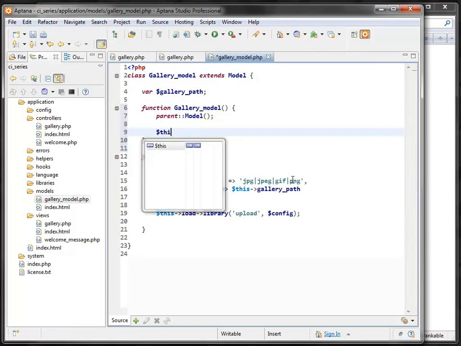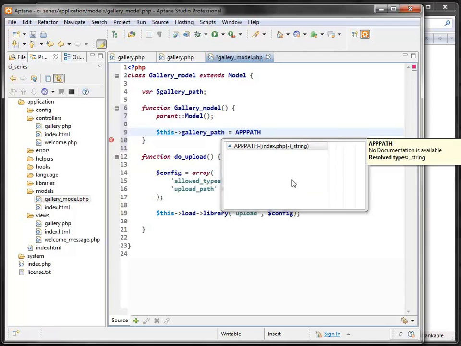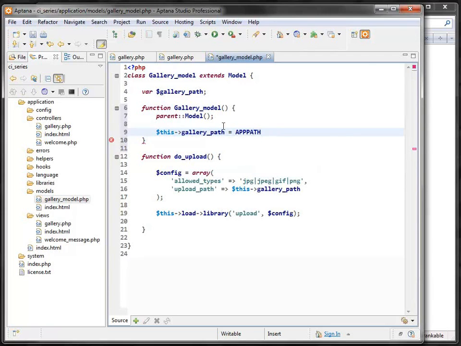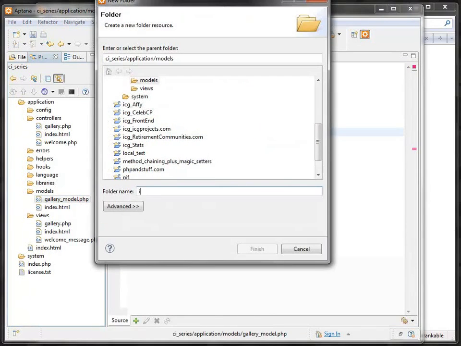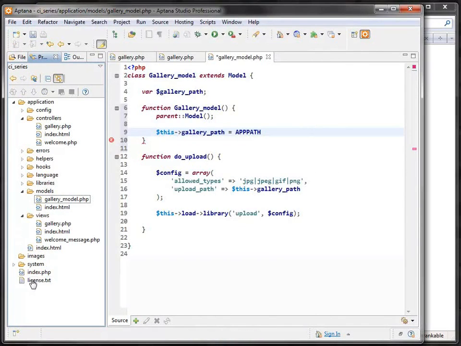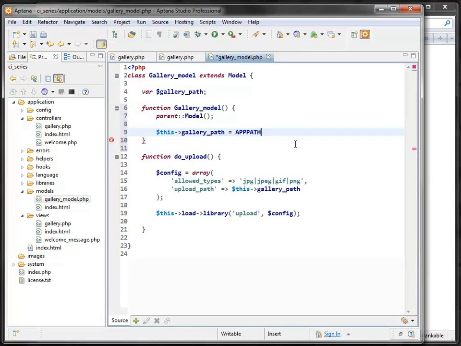And so the variable I wanted to initialize here was the gallery path, and it's going to be app path. If you don't know about this constant, this is a constant, not a variable. It exists in CodeIgniter and it's accessible from everywhere. It's automatically set to the path of your application folder. And so let's say we're going to save our images to an images folder. So I can create a folder called images. No, I don't want it here. I want it out here. Okay, so I have an images folder, and it's not inside my applications folder. It's just right outside. So I want to have the path up to that folder here.